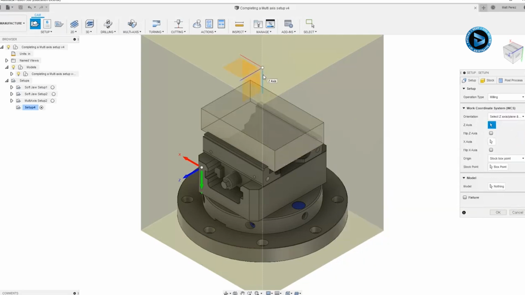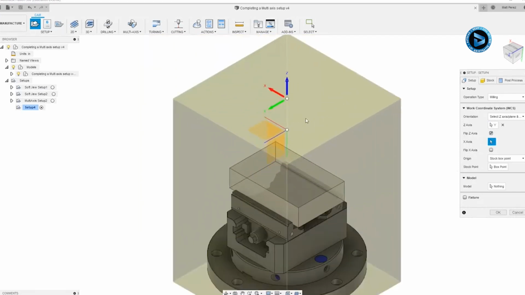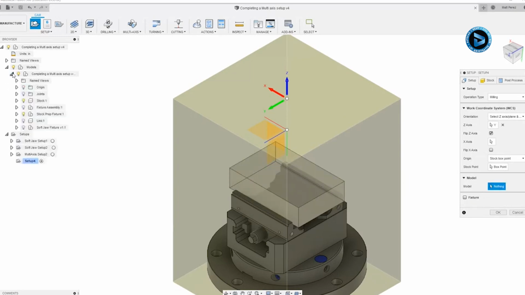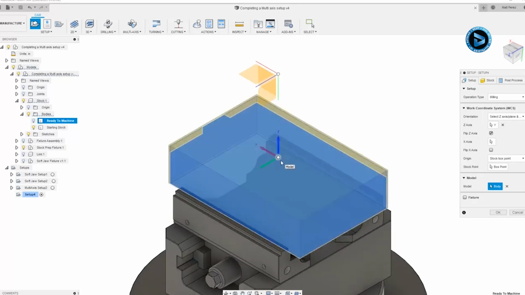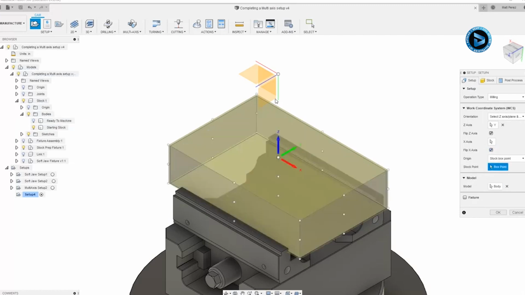I'm going to use my Y axis as my reference for Z, and we'll need to flip the direction to make sure that Z is pointing up. I also need to make sure that the model that I'm looking at is the specific model that we want to machine. So we'll expand our stock, expand the bodies, and select the Ready to Machine body. Then I want to make sure the orientation of my coordinate system is correct. So I'm going to flip X, then select box point, and put it at the corner.